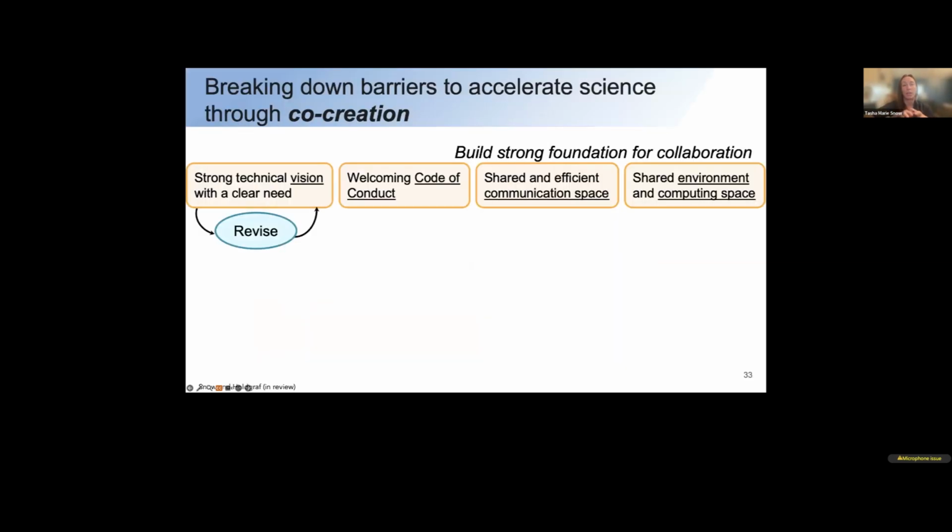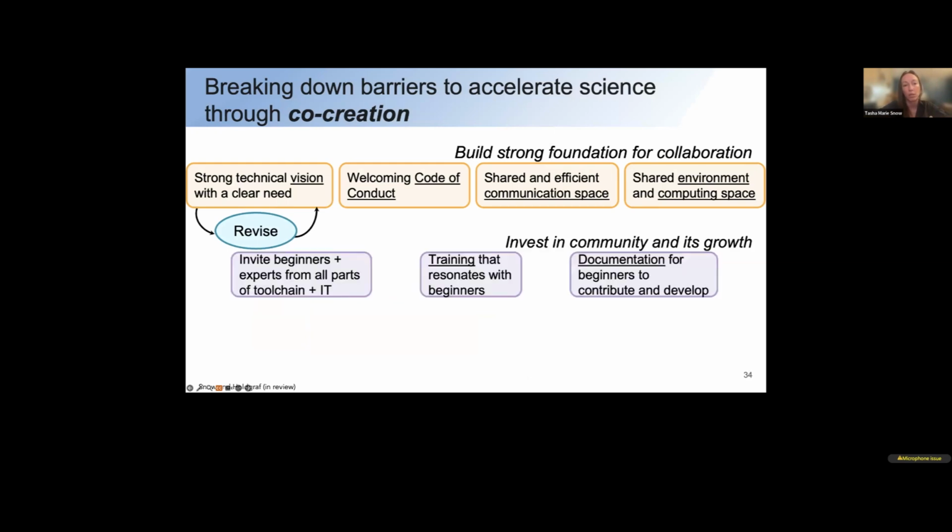So, very briefly, wrapping this all up and putting it into more of a mental model: how do we break down these barriers and get at co-creation? First, we have built a strong foundation for collaboration by designing a strong technological vision and revising that with the community. Having a welcoming code of conduct, a shared and efficient communication space that rapidly gets people to the information they want really quickly and efficiently. And then having the shared environment and computing space.